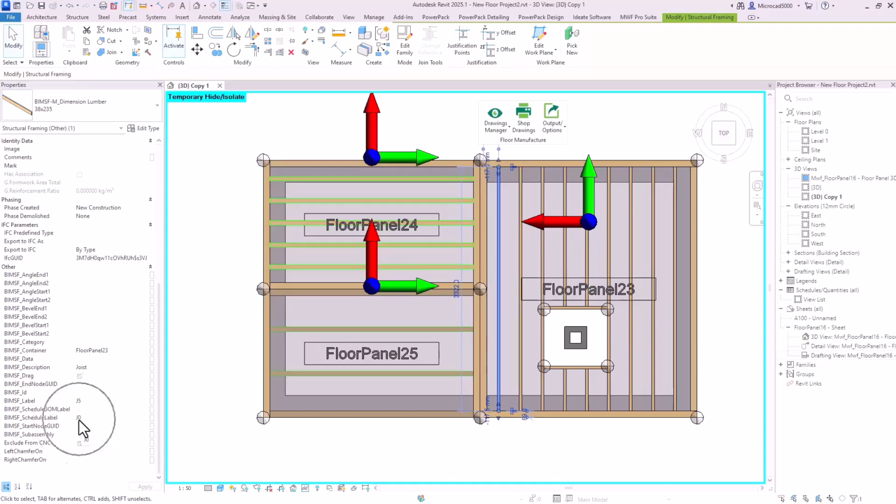You can change that number to anything you want. So this one also, although the BIM label is J4, the schedule label, as far as the shop drawing is concerned, is the same, J0, as will be this one here, and this one, and this one. They're all identical members. So that's the first step you need to do.